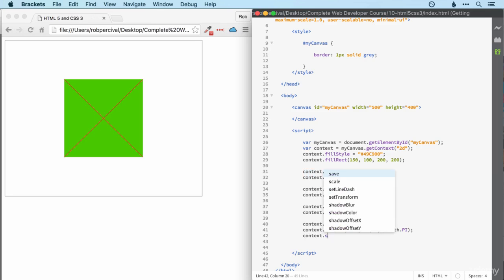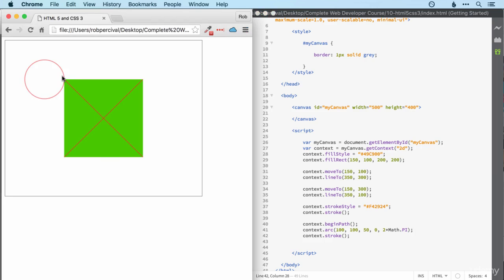And then we use context.stroke, same as before, to draw the circle. There we go. So now we've got our full circle, which is going round from there all the way round.